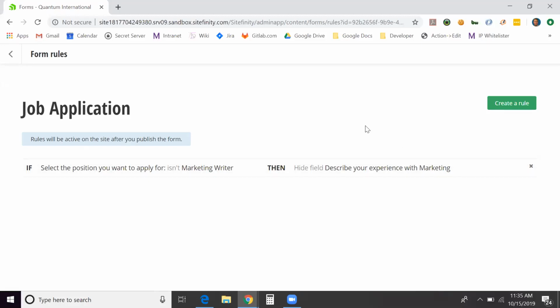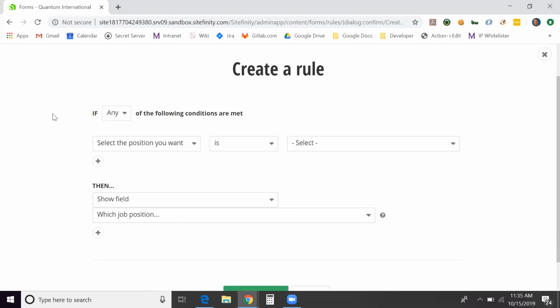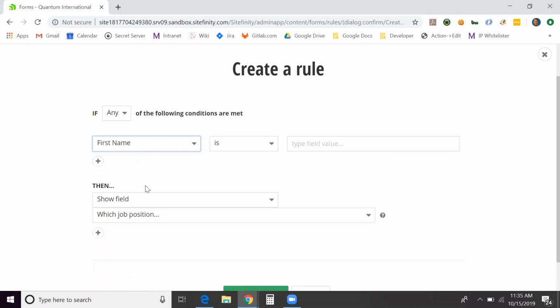Before we look at the one I already have, I'm going to show you if I create a rule, it's simply here. It's a very almost natural English language interface that says if any of the following conditions are met, and now I can create conditions, right? So I could say select, here is my list of fields. And I would say if first name, for example, is Bob, then do something, right? Then what do I want to do?